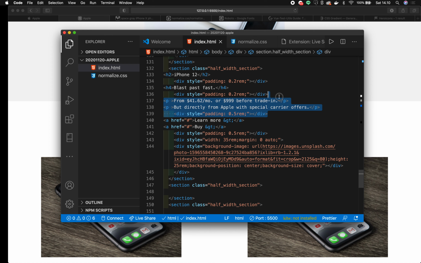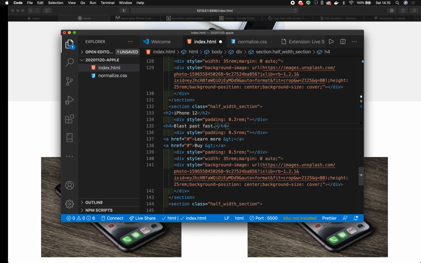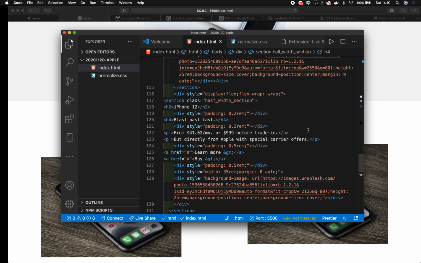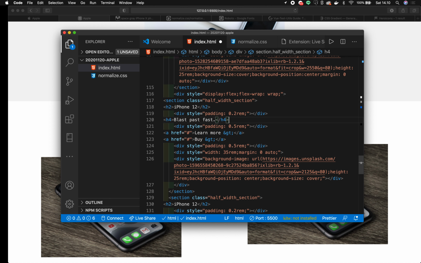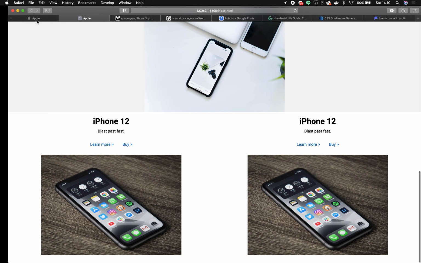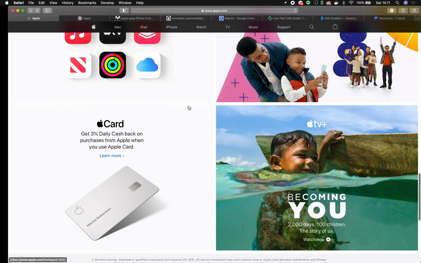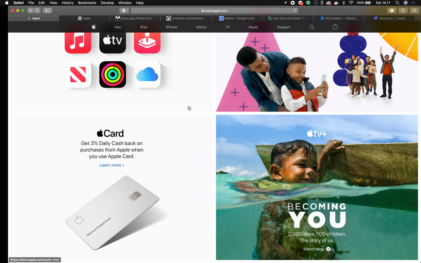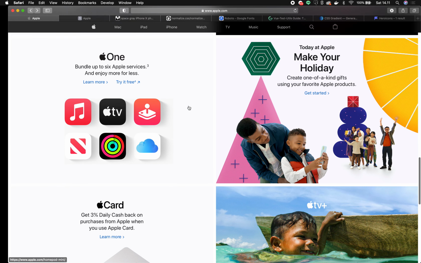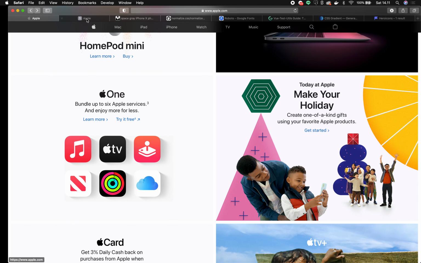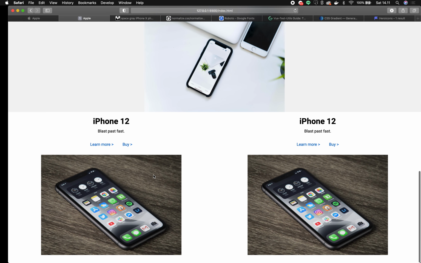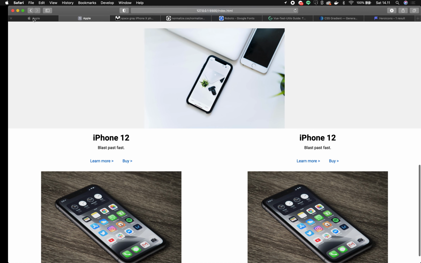Okay, I'm going to remove this one too. Also this. There you go. Okay. All seems good to me. And we might want to add a background too, like this one.